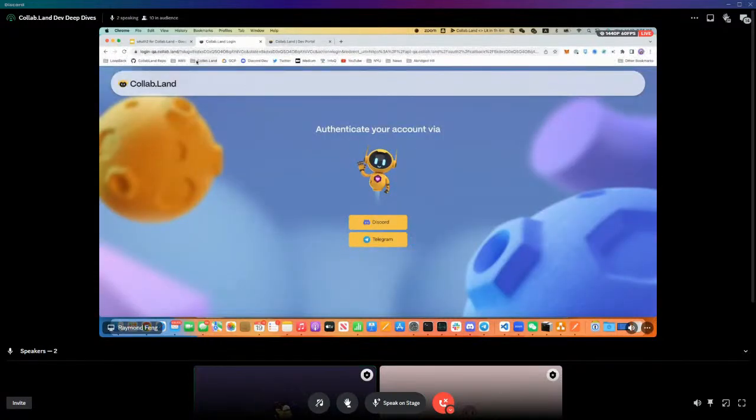So that goes to our login site. From now on, the third party is out of the picture. Anything you do here only happens between the user and Collab.Land. So this is the beauty of OAuth2. You don't have to share your password or any credential with the third party. So you log in directly with the source of truth, which is Collab.Land.